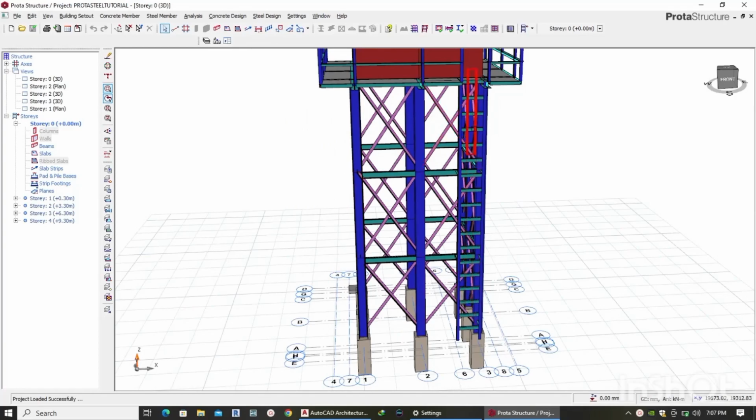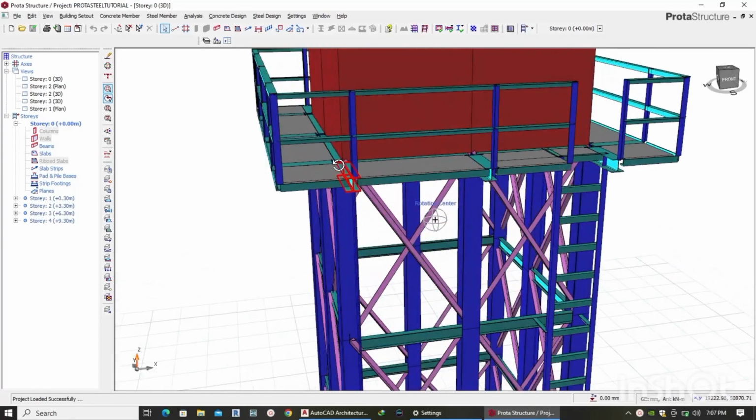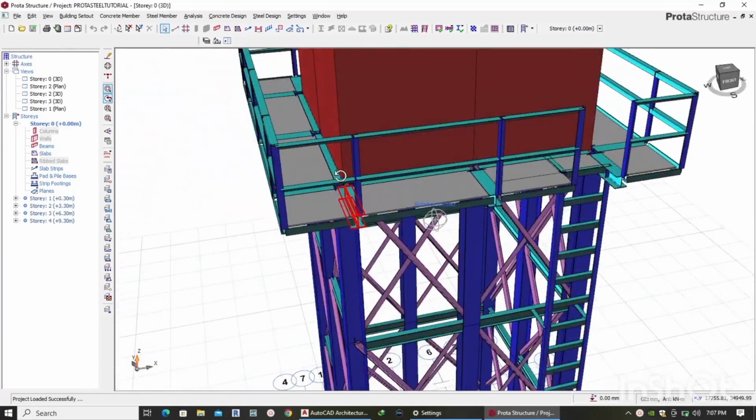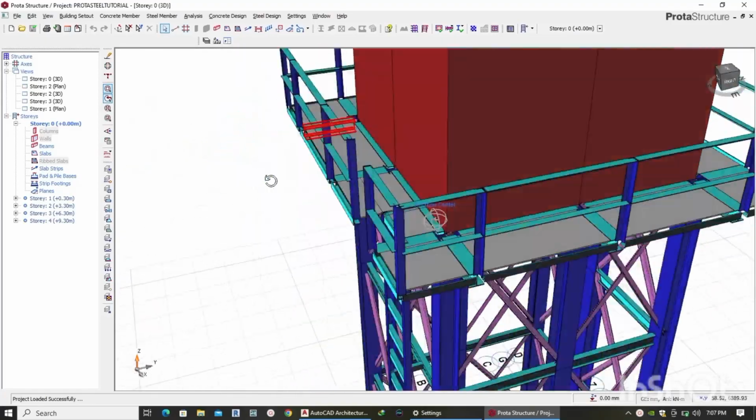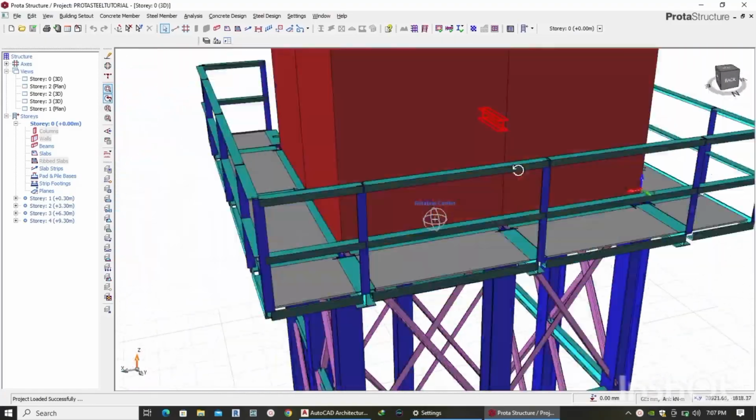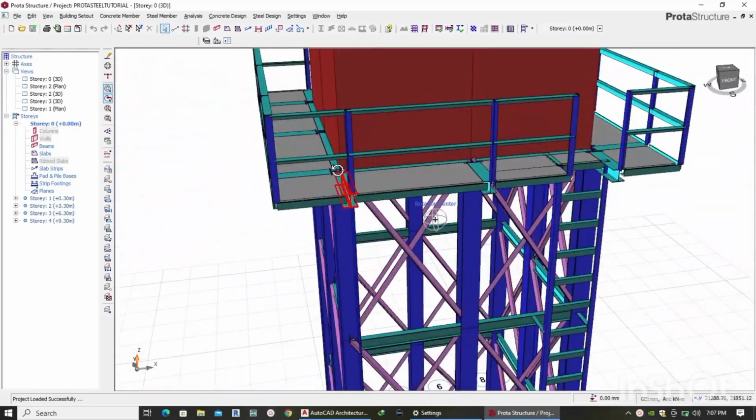You can see the stanchions. You can see our steel members, the brace, the beams. Everything has been connected neatly.